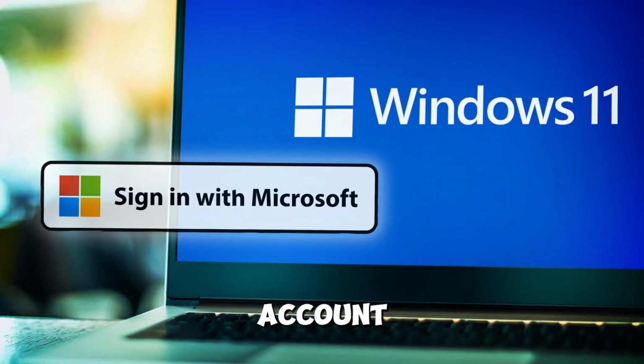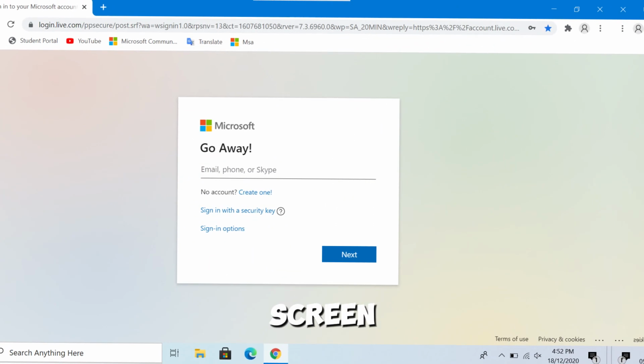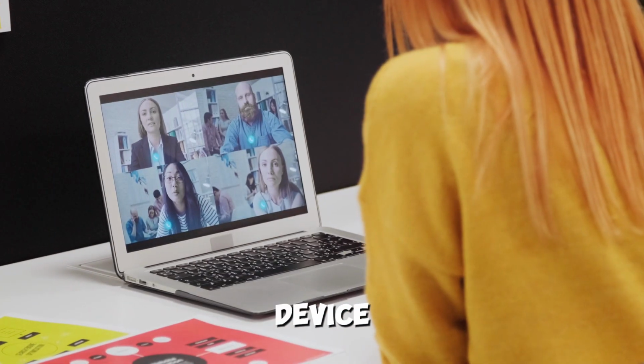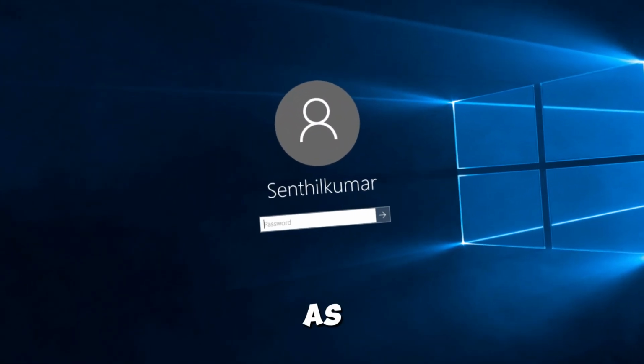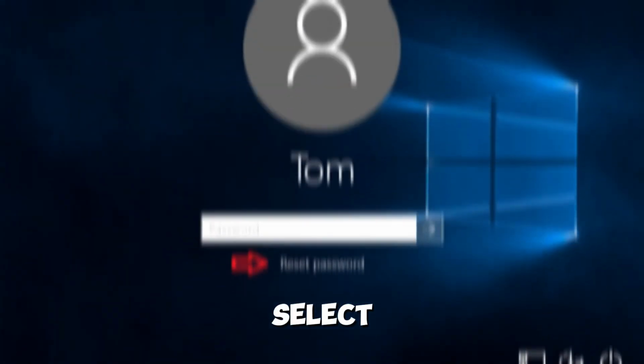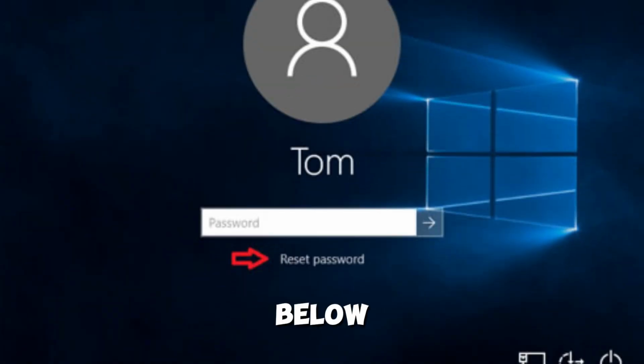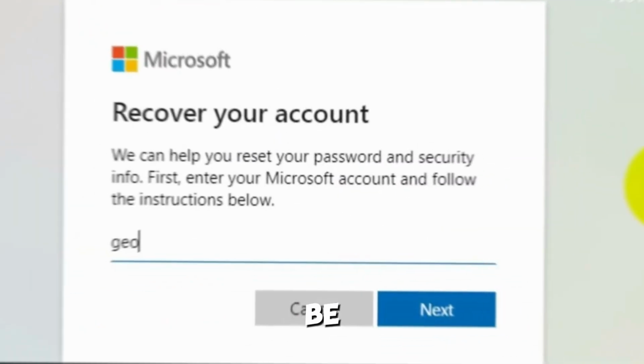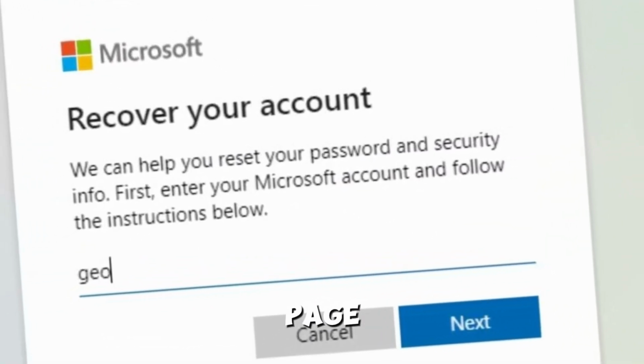Using a Microsoft account. Go to the Sign In screen. On your Windows device, attempt to sign in as usual. Select "I forgot my password." Below the password field, click this option. You will be redirected to the Account Recovery page.